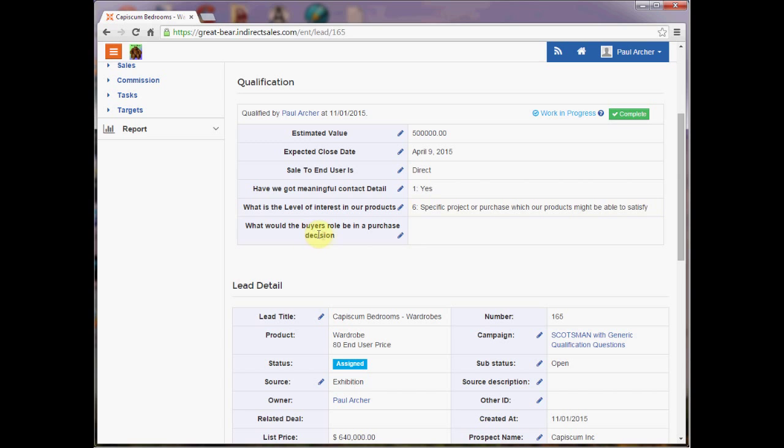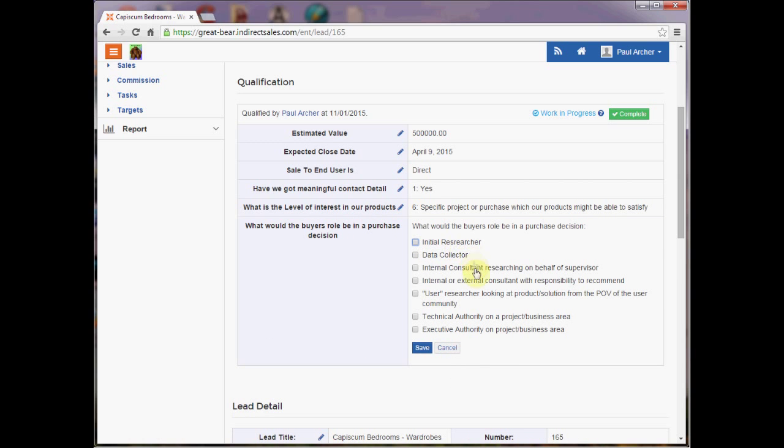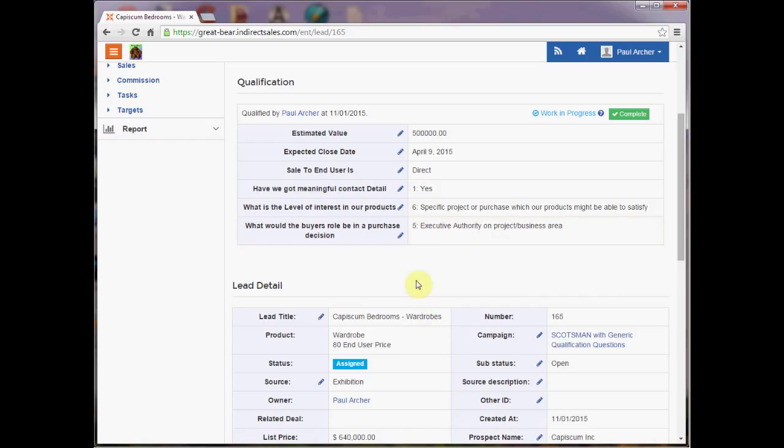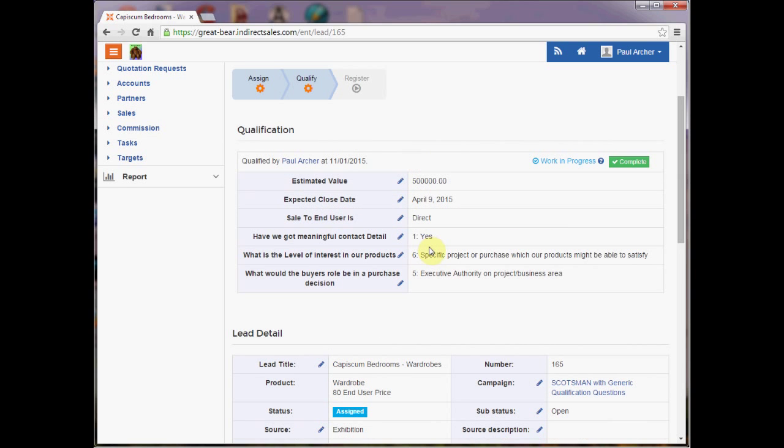And finally, what would the buyer's role be in a purchase decision? So how useful is our contact? And we could say that this person actually is quite a high level one, it's an executive authority. So we're going to click on there. And now we've got a much richer set of information on which we can base our qualification process.